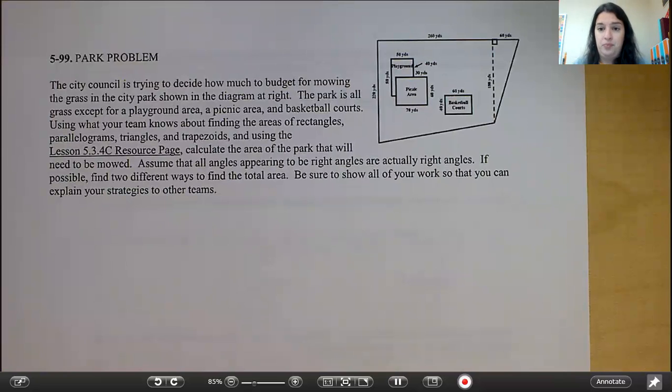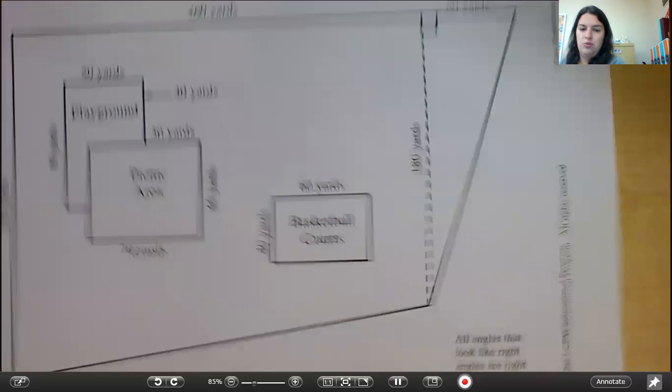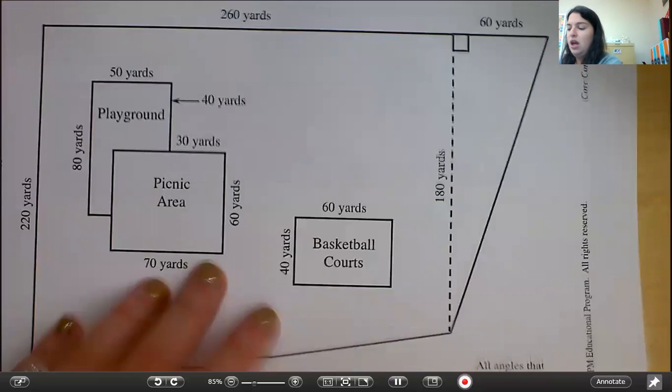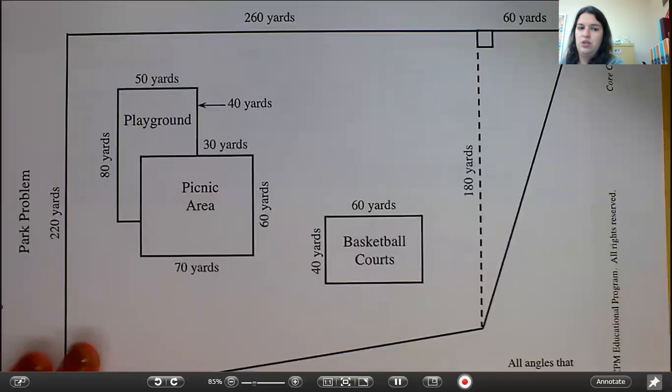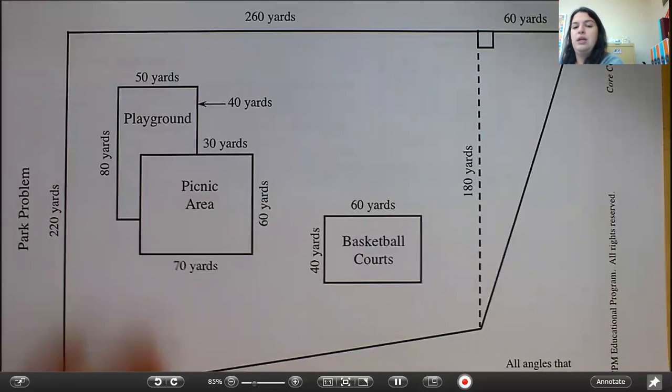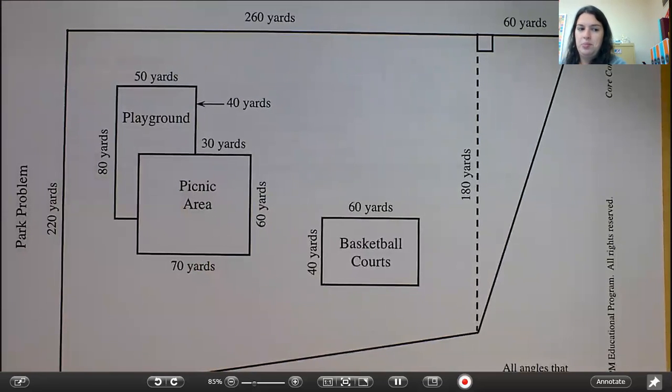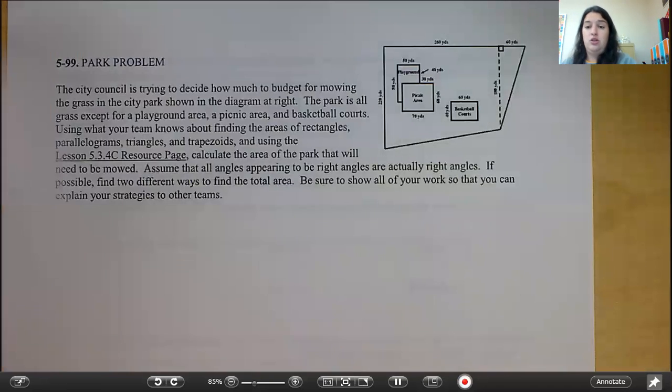So, I really want you to just find the area one way. That's what I'm going to concentrate on. So there is a resource page that makes that diagram bigger. Use this resource page. Okay, you are trying to figure out the area of the grass that needs to be mowed at the park. That is your responsibility. That is the last problem that you need to do.